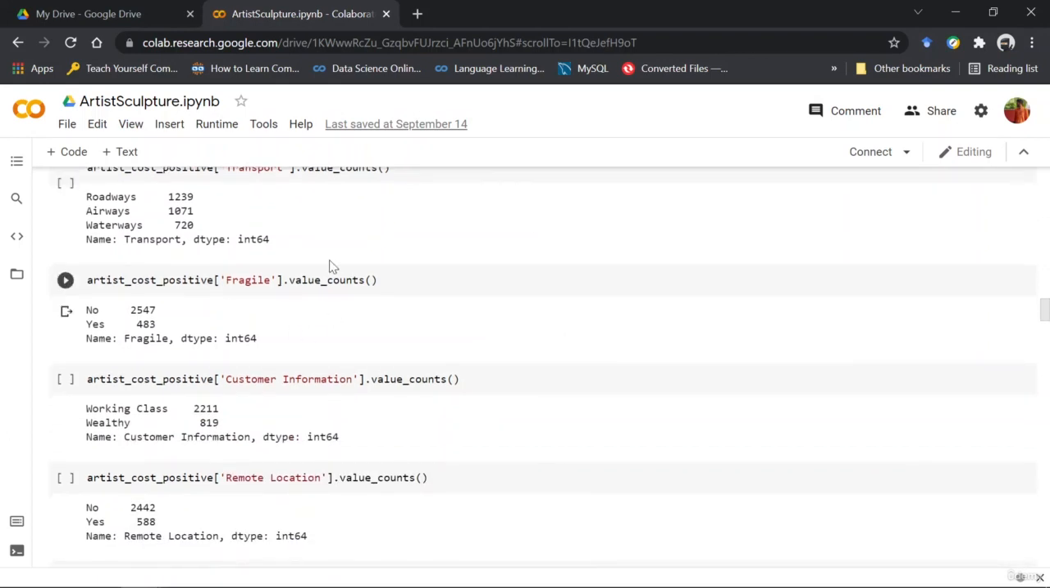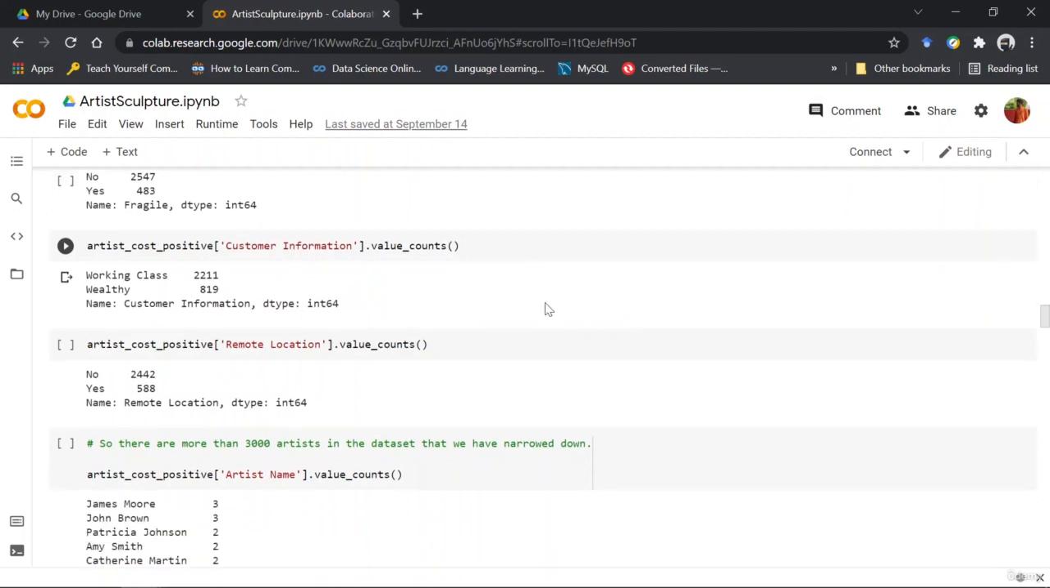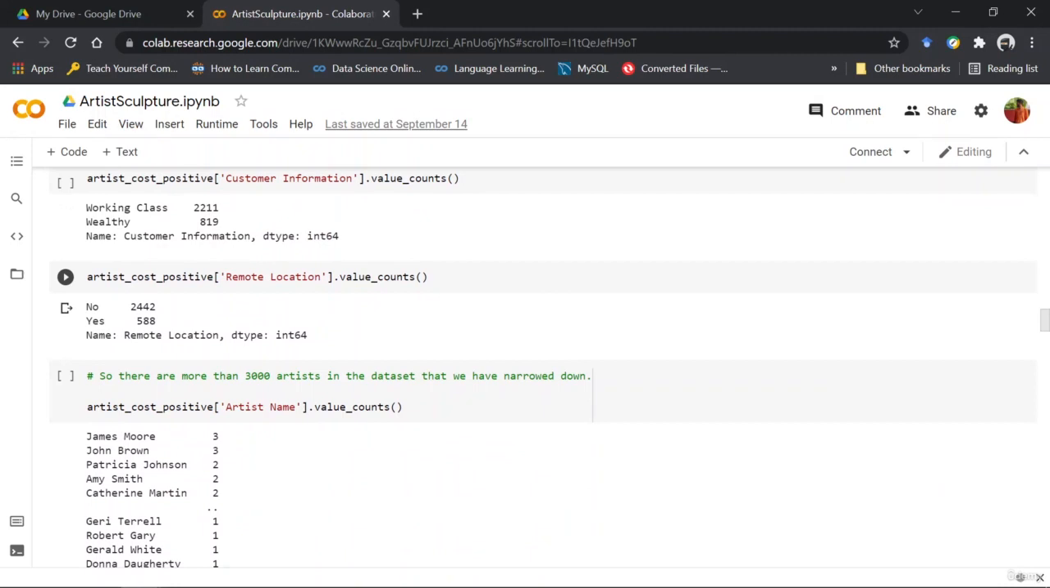Next was again fragile. So this column also had yes or no, and customer information, which only had two values: working class and wealthy. And well, I was a little surprised to see that there were so many working class people buying sculptures for maybe whatever reasons, right? And then last was the remote location. If the sculpture was transported or shipped to a remote location or not, right? So no and yes.